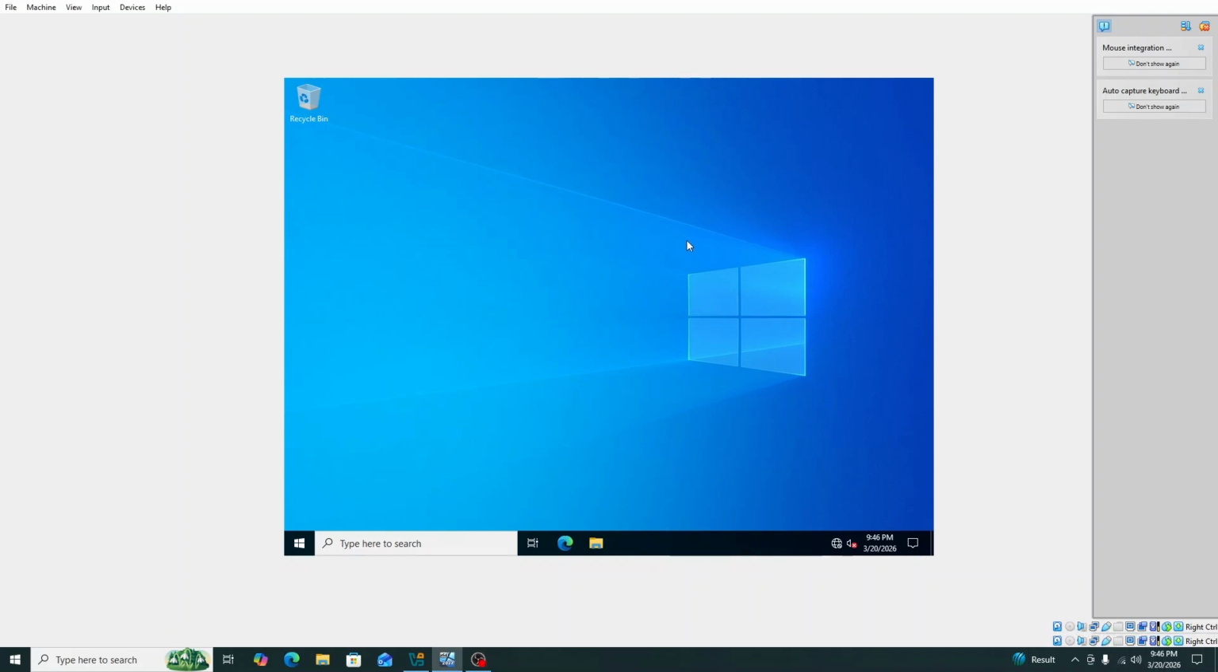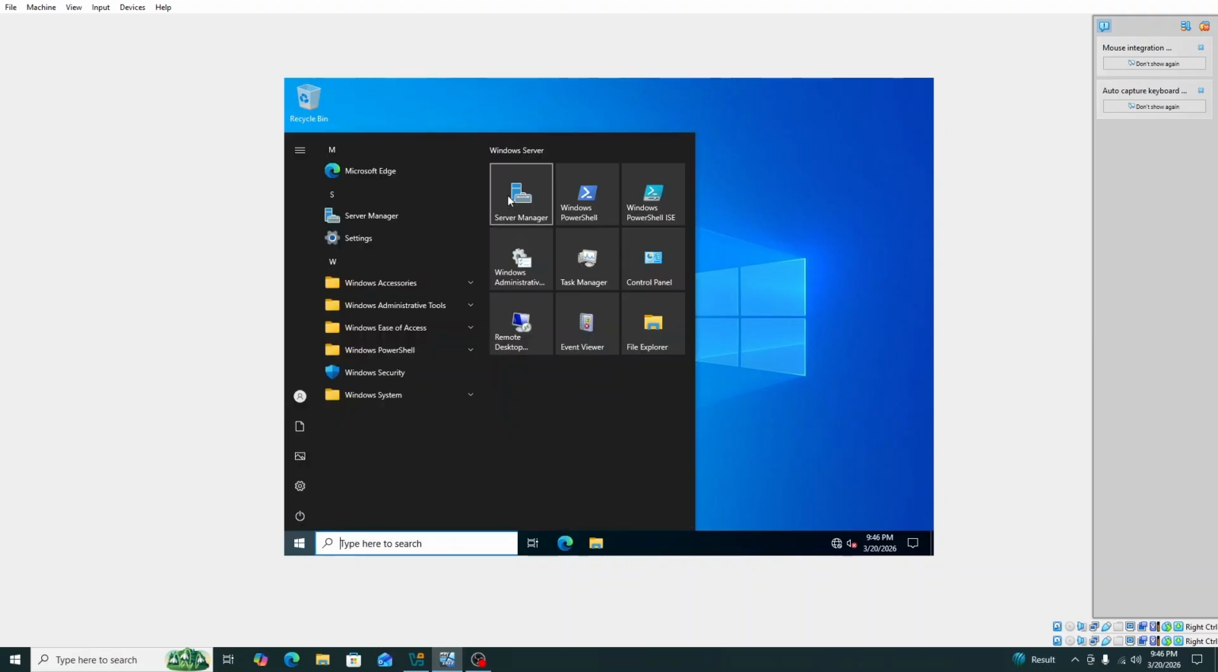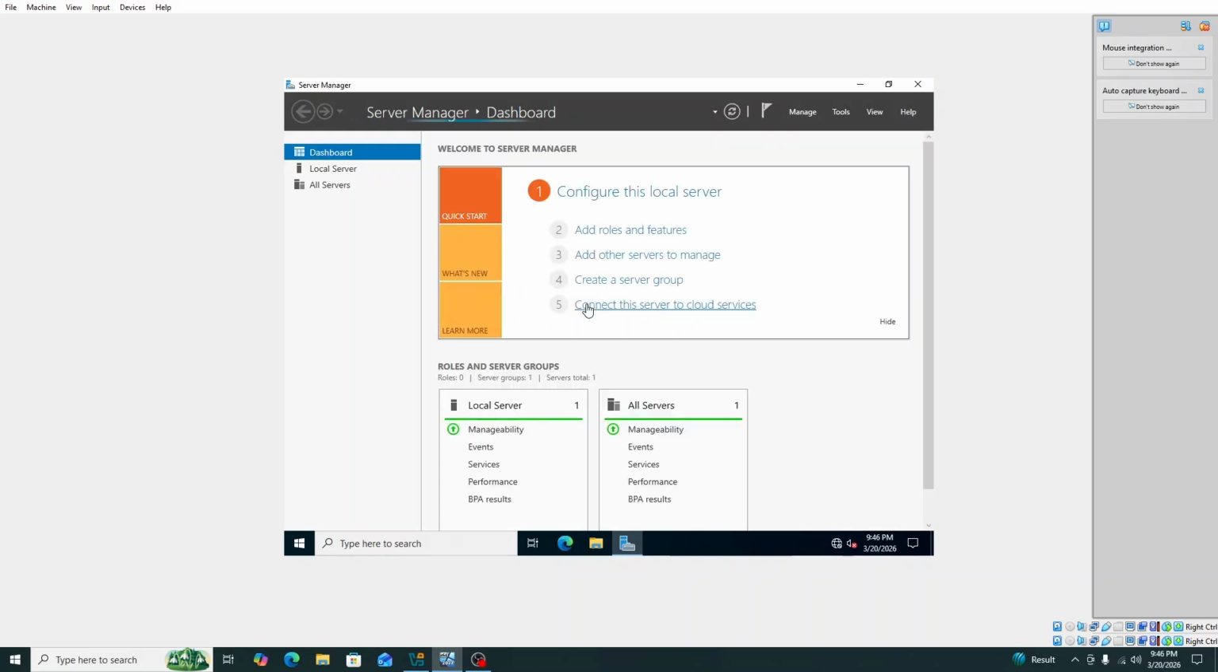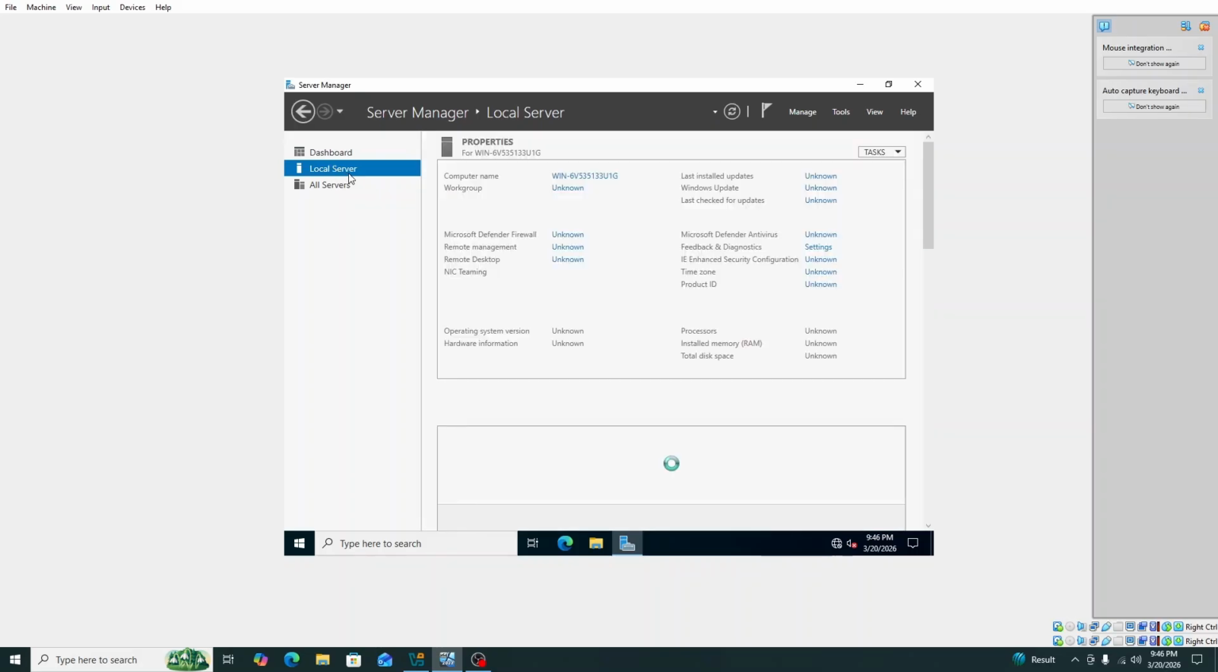Today we are going to discuss how to install and configure Active Directory service on Windows Server 2022. First, open your Start menu and click on Server Manager. Then click on Local Server.